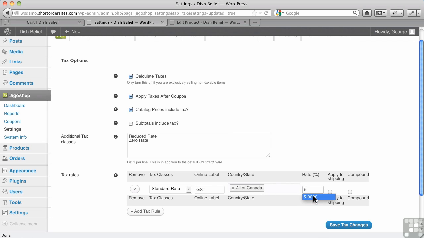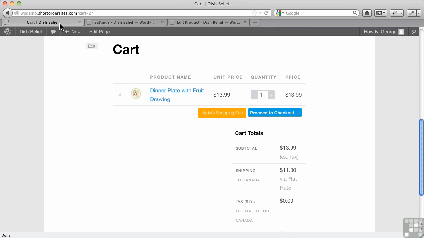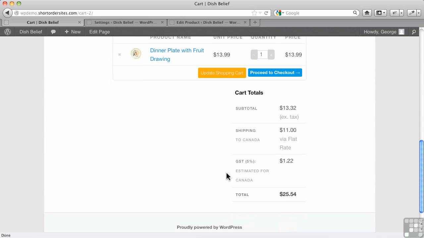I can add up to 4 decimal places here if I need to. And it does have to apply to shipping in Canada. GST applies to shipping, okay? And I'm going to save this tax change. Now, because I've already checked out with a product on here before, it knows I'm in Canada. It's estimating taxes for Canada. So let's update our shopping cart here now. And now it's going to reflect the GST. And there's my label, GST of 5%, $1.22. And it's applying both to the shipping.